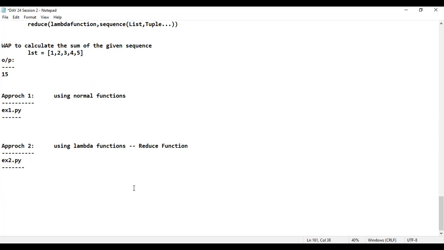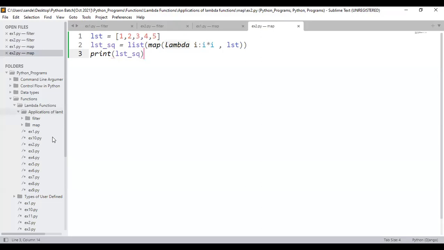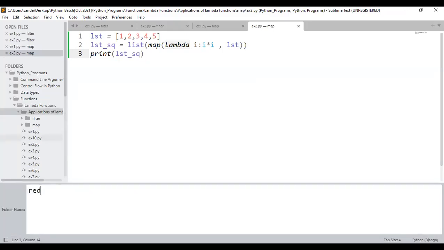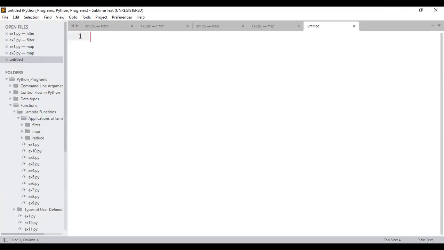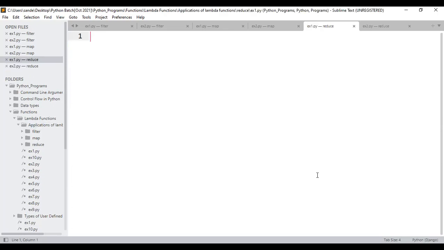Now I'll go back to Sublime Text. Inside Sublime Text, I'm going to create a new folder. The folder name is reduce. Within this reduce folder, I'll create example number 1.py and example number 2.py. Example number 1 is pretty simple. I hope I have already taught this topic. Yes or no? If you say no, it's okay, fine, I'm going to teach the topic, no issues. Is that clear now?